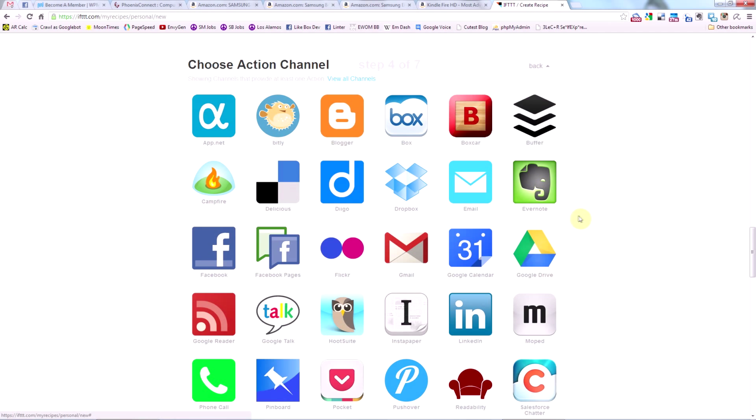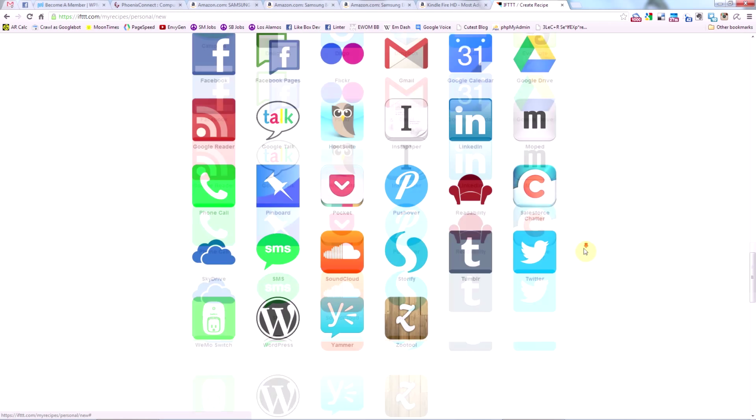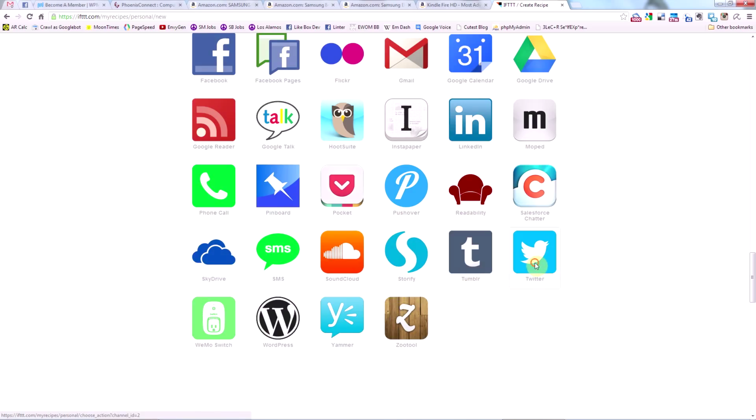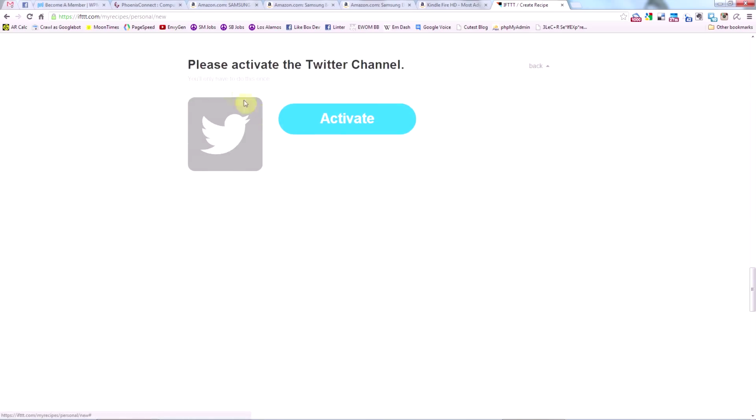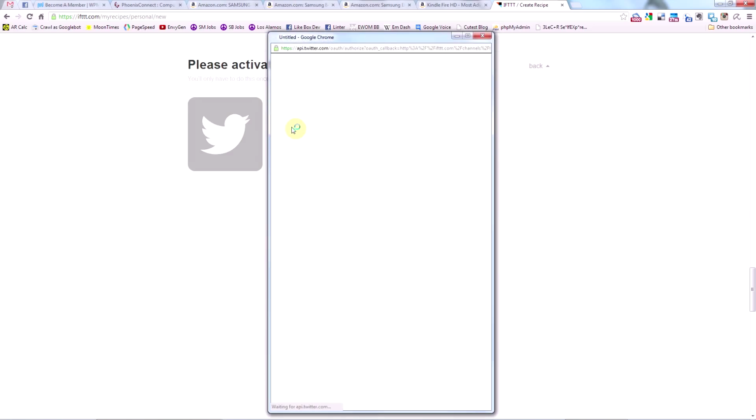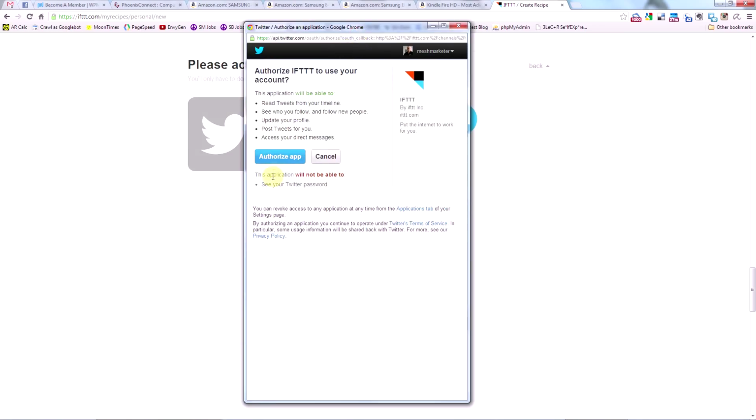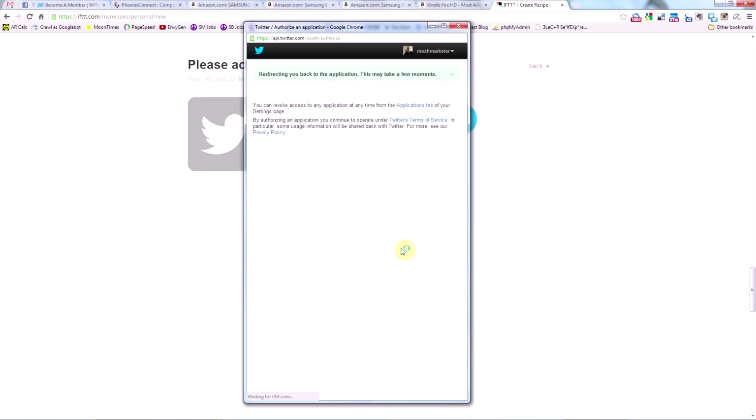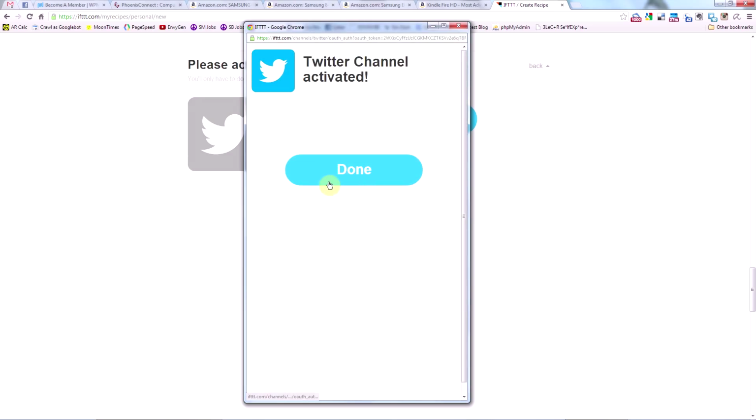And the that is going to be Twitter. So here we go, Twitter. And the channel here hasn't been activated yet. That means that it hasn't been authenticated. So what you need to do is just click activate. And this works the same with Facebook and other sources. You just click authorize, and then it's done.